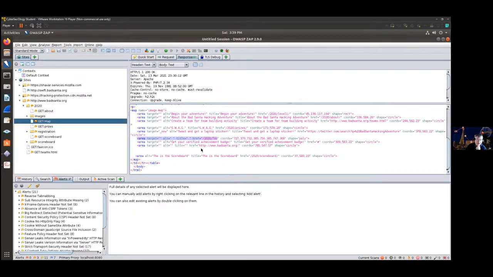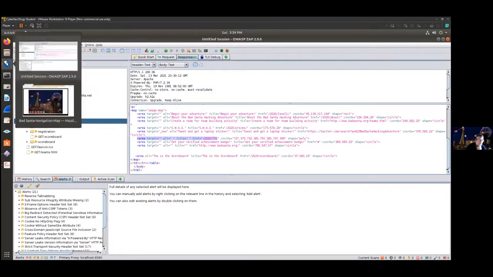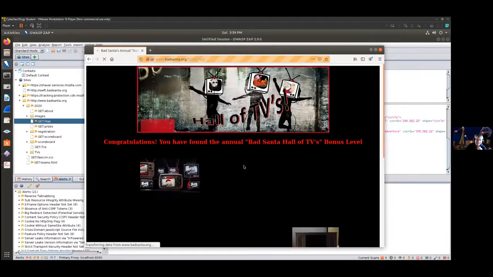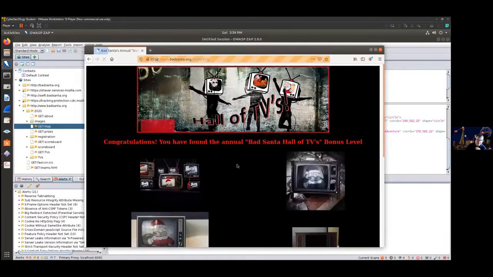There's nothing there. So when you hover your mouse over these, you get pop-ups, and that's the title tag. You'll see these. There's no pop-ups here because you haven't gotten there yet. The game only has to click on where you can go. But if you hover over this TV here, you'll see it pops up into the annual Bad Santa Hall of TVs.